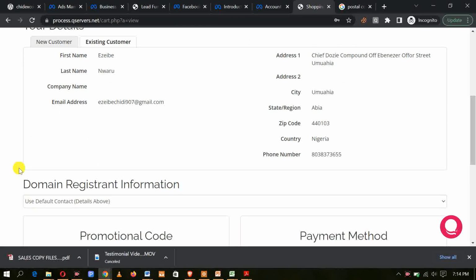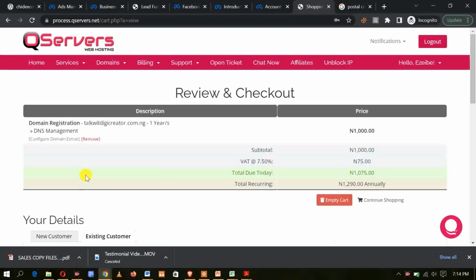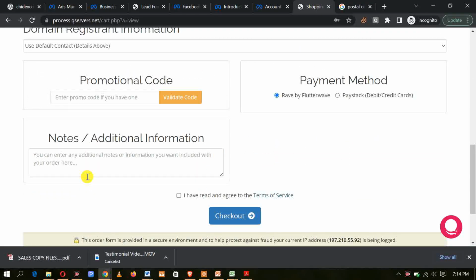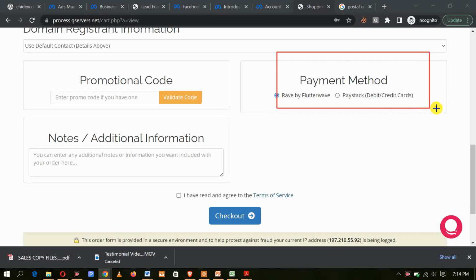Remember those details, all my details are now below. So all you need to do is to come down and also tick this. So remember that you have various options for payment. These are the various options.